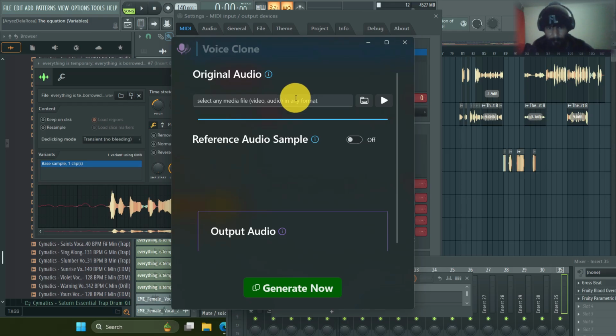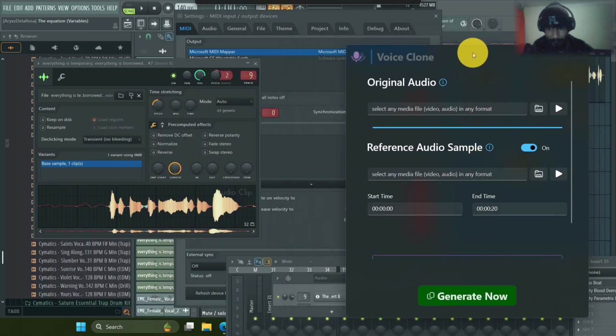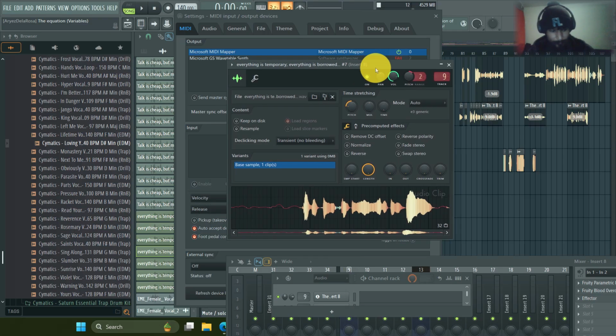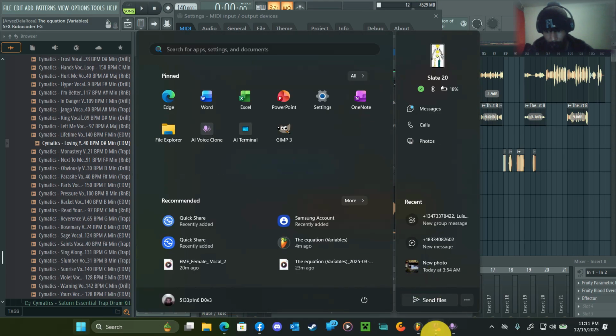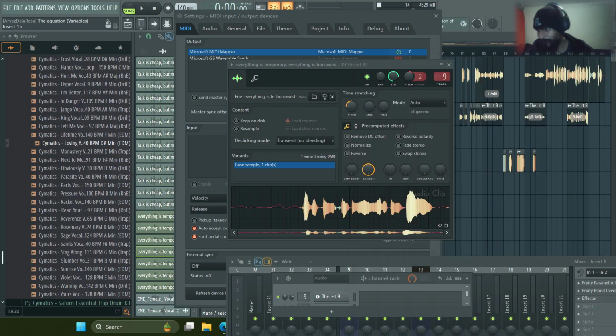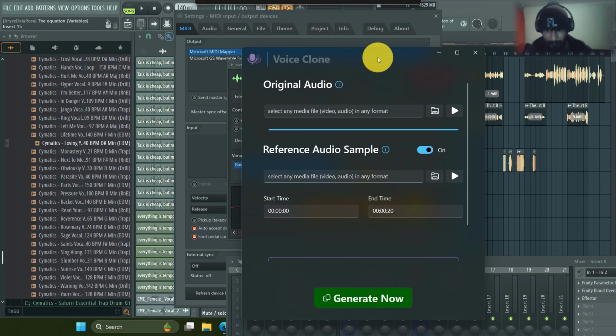And you can also add reference samples. So let's say if you wanted your voice to sound a little bit more feminine, you could add a female sample to the reference sample. And that reference sample is basically what it's trying to make your voice sound like. So that being explained, actually let me show you again.